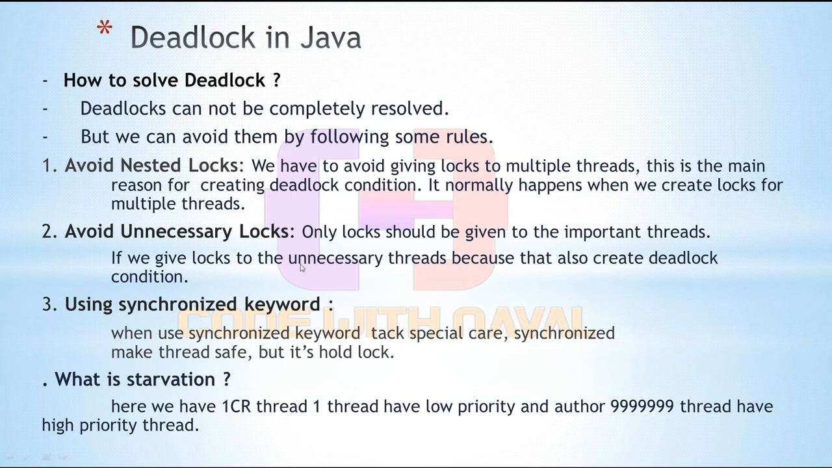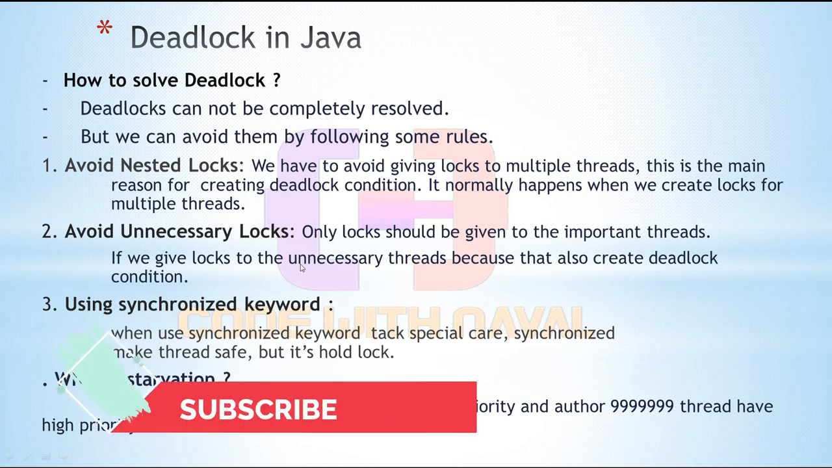Then the second point is to avoid unnecessary locks. A lock should only be given to the important thread. If we give a lock to an unnecessary thread, that also creates a deadlock situation. If we provide a lock in every thread, then it will also create a deadlock situation.